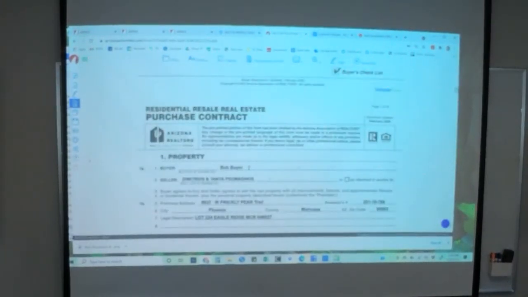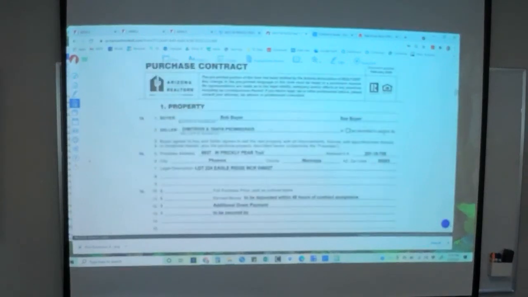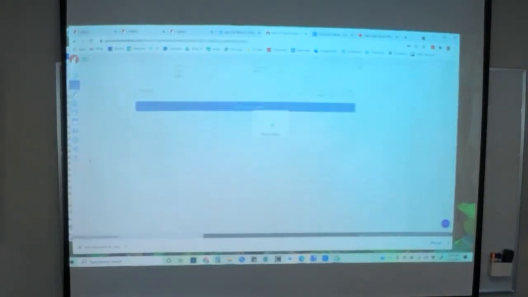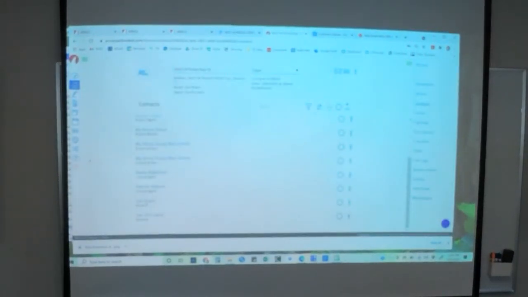So if I came in here and just wrote Bob Buyer in, here, I'll do it right here. Let's just say Sue Buyer. I'm going to show you. So I've added a second buyer in here. And this is where you go to the contacts. We're going to go send it for signature. Sue Buyer is now in the contacts of this.